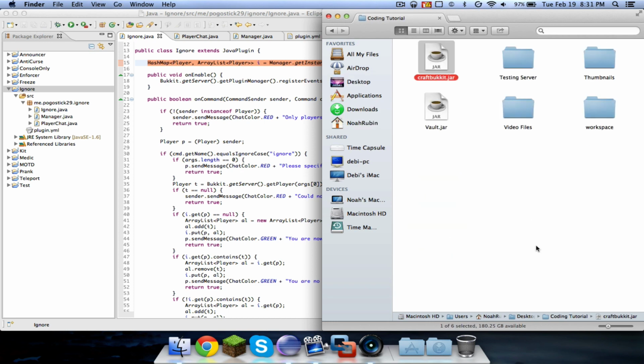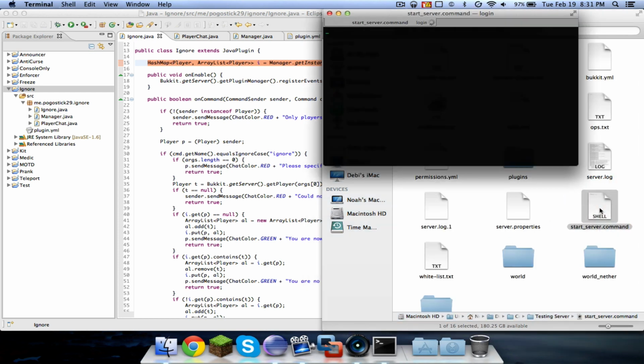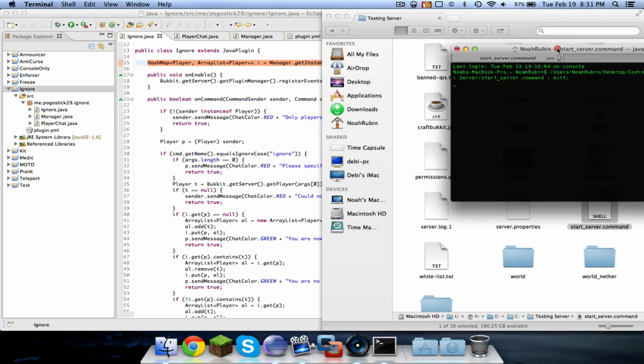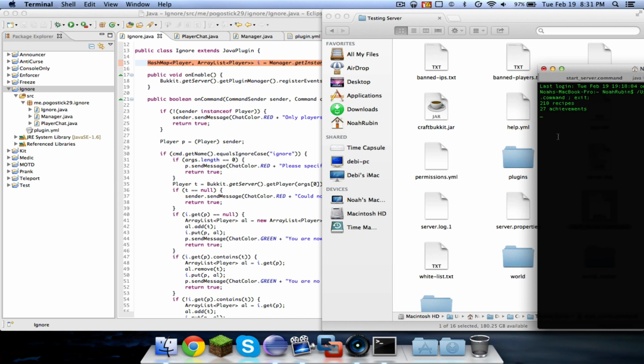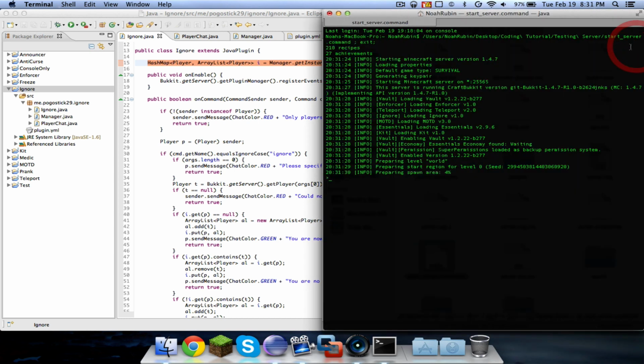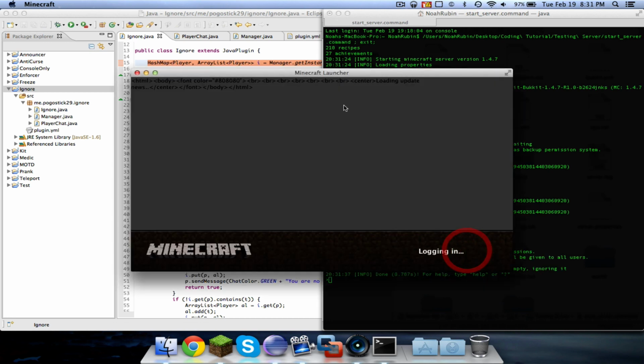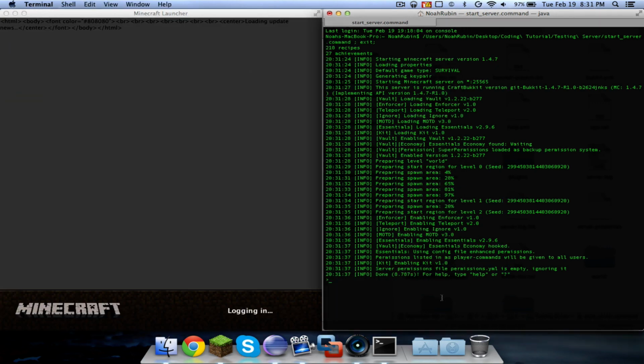Testing server. Let's go ahead and start it up because I don't want to send you guys off with a plugin that doesn't even start up. Okay. So, let's see. Alright, well, it looks like the plugin loaded. So, I'll go ahead and log in. Yeah, there's our ignore right there. And seems like my internet is being slow. Well, let's see if this works.